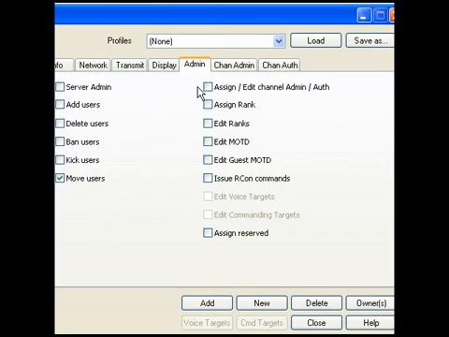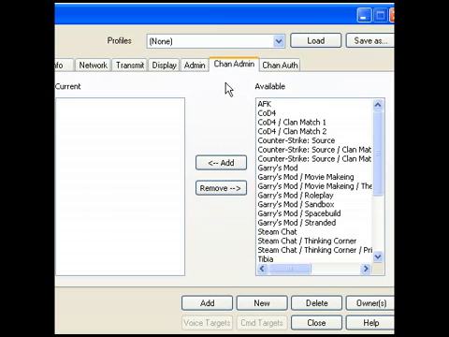nothing more. Then in the right label, wanting to edit the guest metadata. Then go to Shan admin, and you see a bunch of available and current channels here.